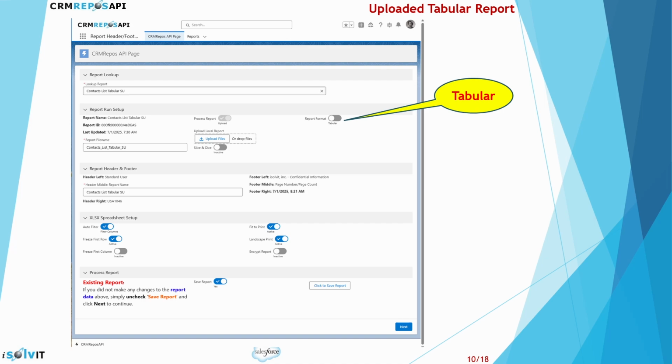In this section, CRMRepo API shows you the full header and footer that will be applied to the generated Excel file. The template includes system-generated elements such as an instance name, report date, company name, and page numbering. The only editable item here is a report name, which you can adjust if you want it to appear differently in the final header.